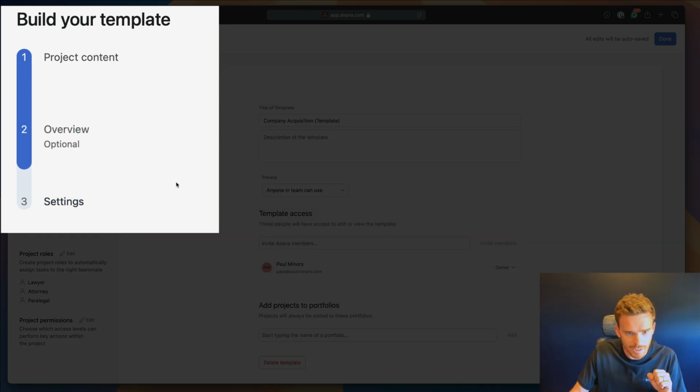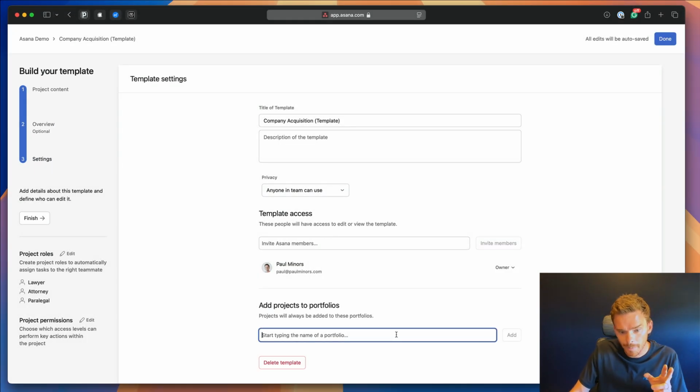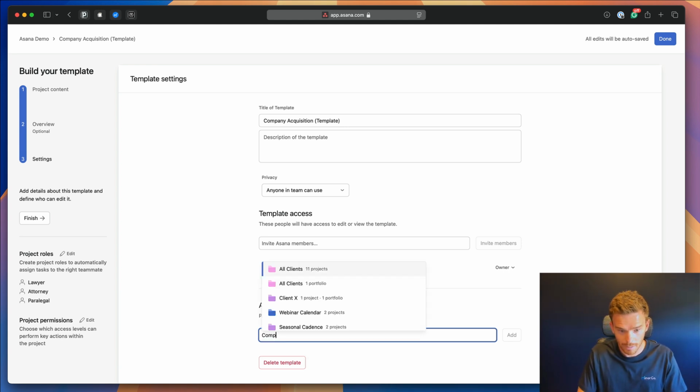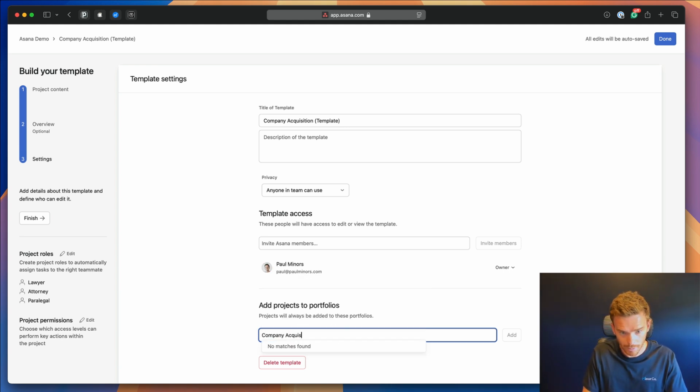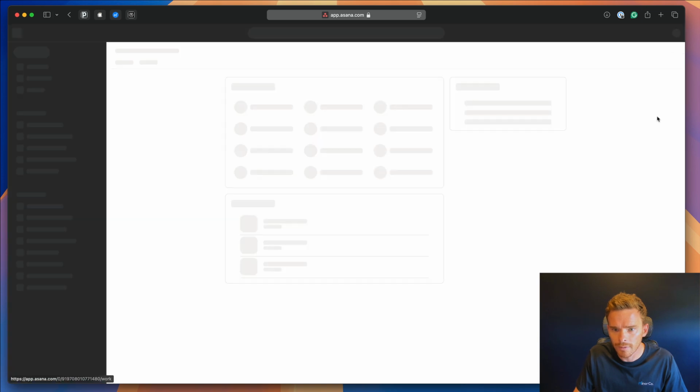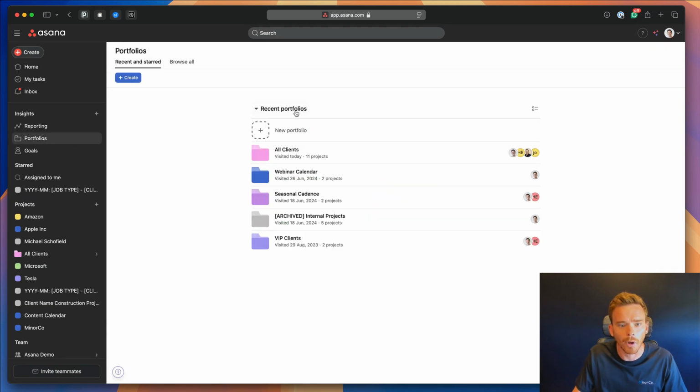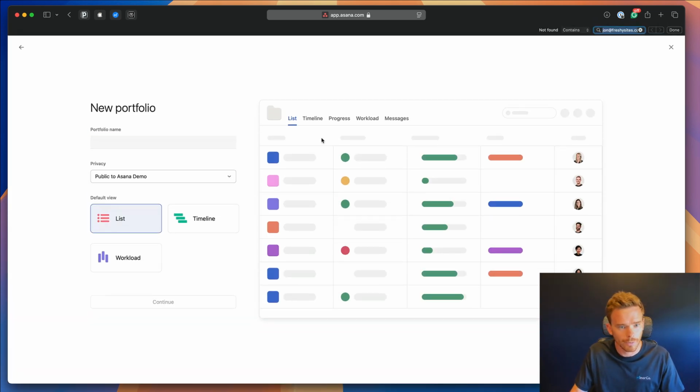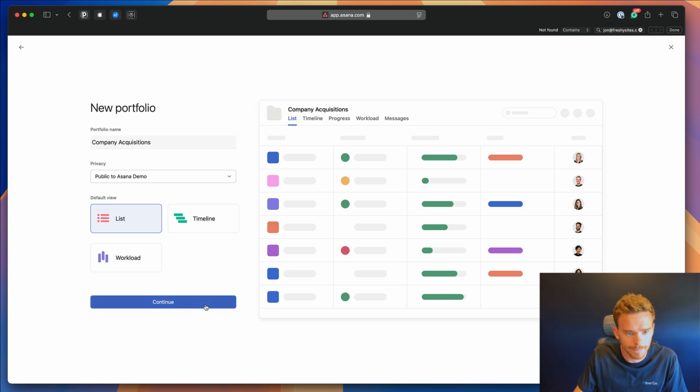On the settings page here, every time I use this template to set up an actual live project, I want to put those projects into a portfolio, which I'm going to show you in a bit. So we're going to make a portfolio called company acquisitions. In fact, I can't do that here. So let's quickly leave that template for a sec. We'll go to my portfolios and we'll set one up for company acquisitions.